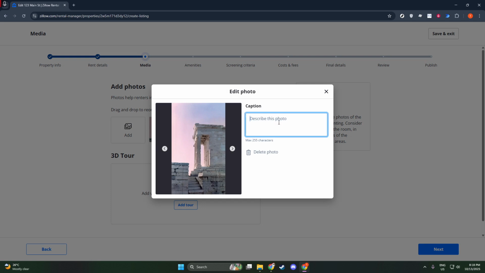Next, consider adding captions to your photos. Captions are a great tool to offer more detail and context. For example, you might want to highlight a spacious living room or a modern kitchen. This adds another layer of information that can appeal to prospective tenants or buyers.